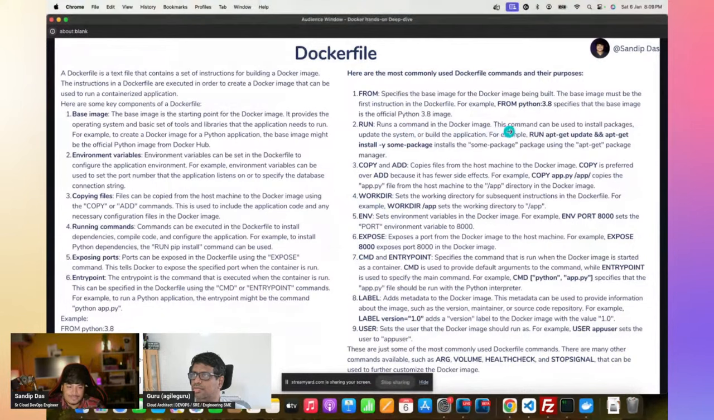RUN runs a command in Docker. This command can be used to install packages, update the system, or build the application. For example, RUN apt update and apt-get install some package name. Okay, so any package installation, on any Linux or whatever that particular base image has the capability for, you can just run any command. Okay, and then comes COPY and ADD.